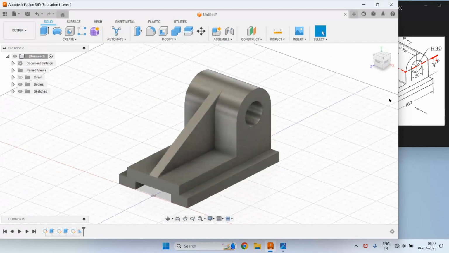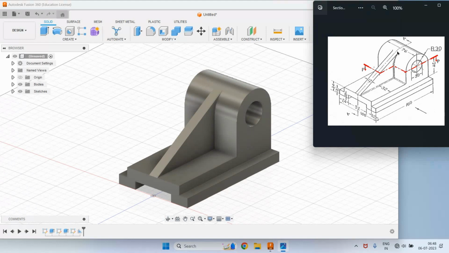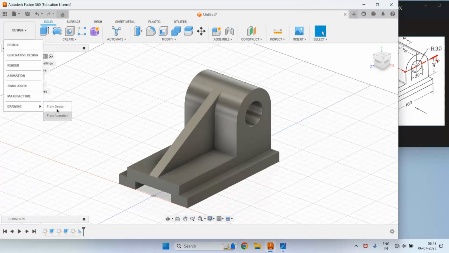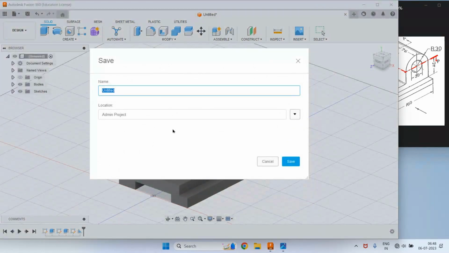Now we have to create 2D sketch, that is front view, top view, that is sectional top view, and left hand side view. So go to design, drawing, and select from design. Give the name to this object, and this name will be replicated in the title box of the sheet. So here I will give 3D model with sectional orthographic view. Click on save.